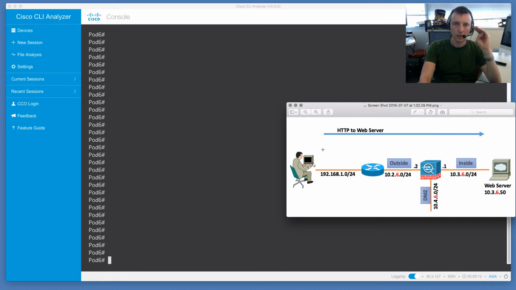I have a server constantly trying to access the web server at 10.3.6.50 on port 80 every 5 seconds. Right now, it cannot reach that server, so something's wrong. Something's busted. We've got to fix it. 3-interface firewall: outside, inside, and DMZ.